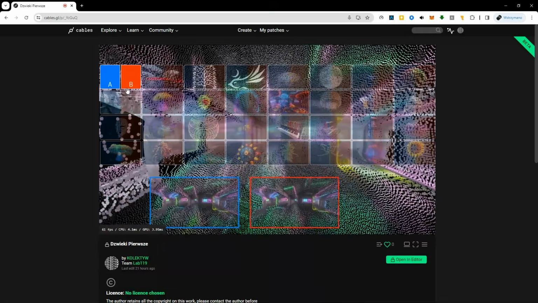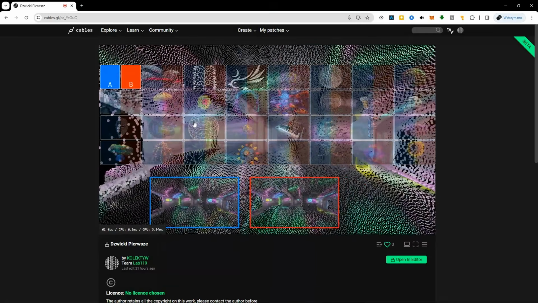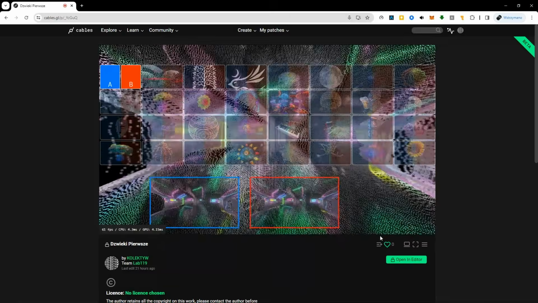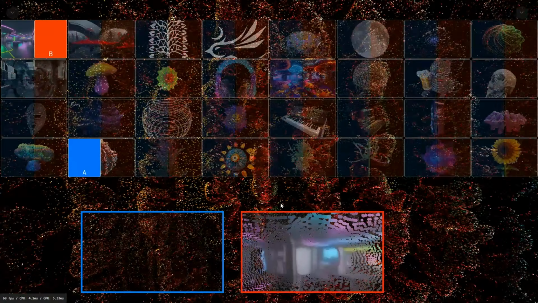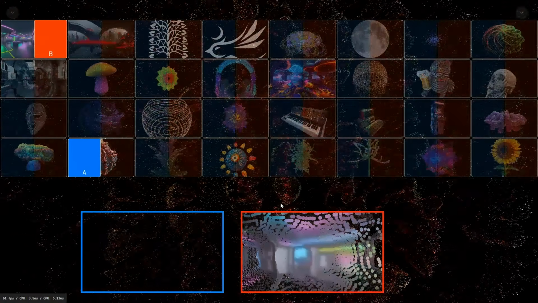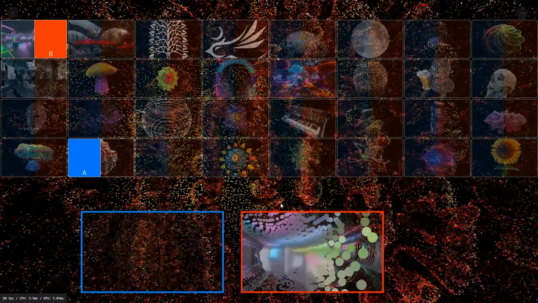So I have A deck and B deck. Here are previews for both. I can set it to full screen to see it better. And I have some visuals plugged into this. Let's say I will choose this one for deck A. This is my old point cloud. I had it on Cables, it was on the main page for some time. This one is a remixed version.